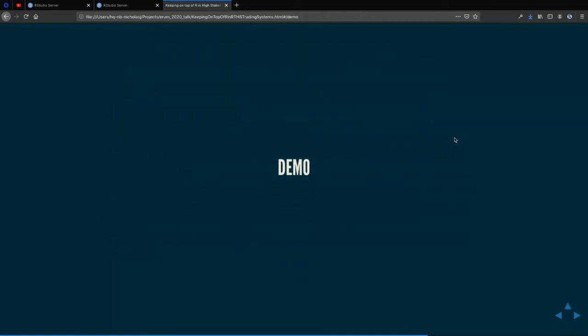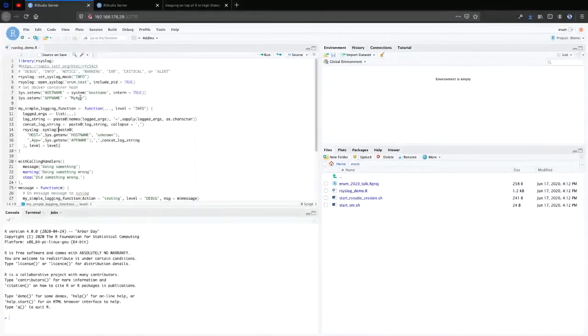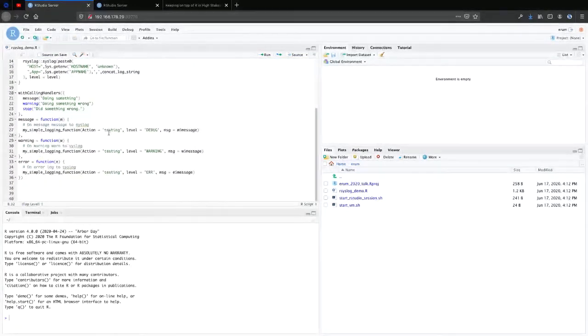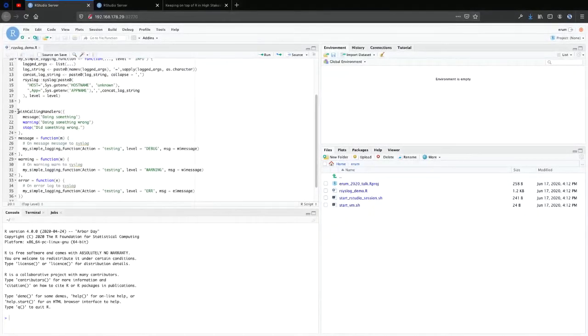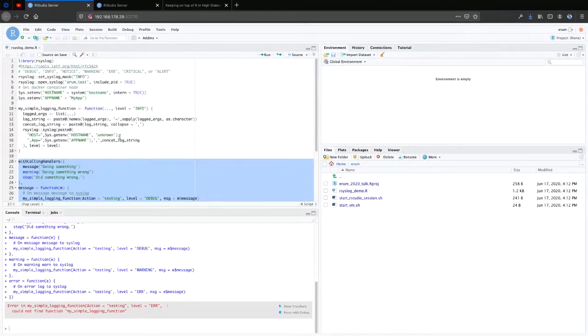And I have a demo. So I have two containers right here that are running on a VM. And right here is an example. I loaded rsyslog. I set what my mask was. I set some environment variables that I'd like to log, like host name and my app name. And now I'm going to do something. You can use try catch, or in this case, I used withCallingHandlers. And if we write these, sorry, that's the whole file.